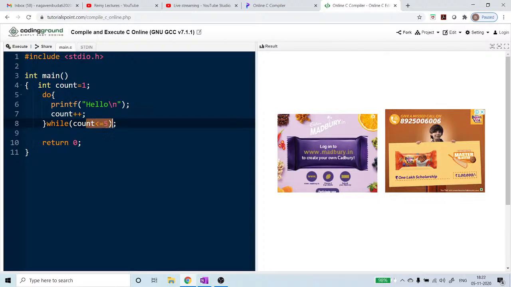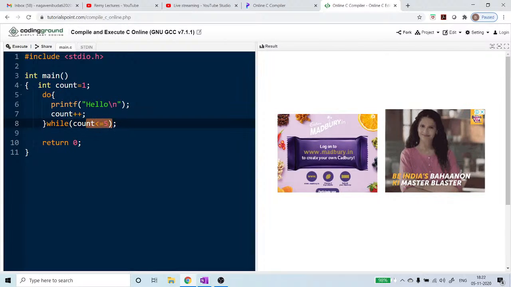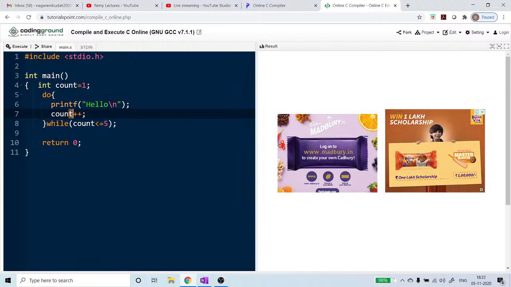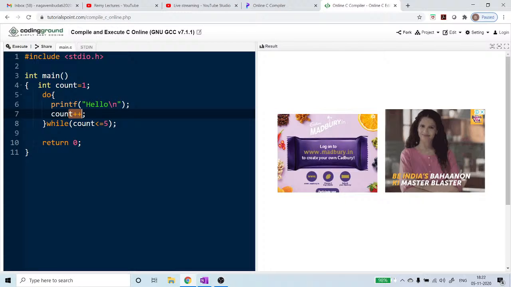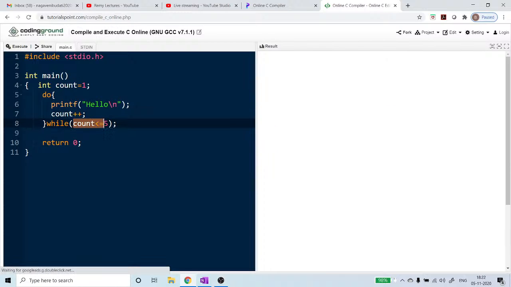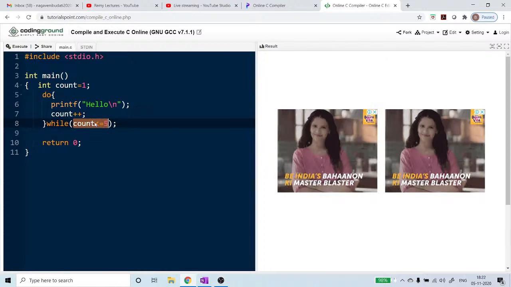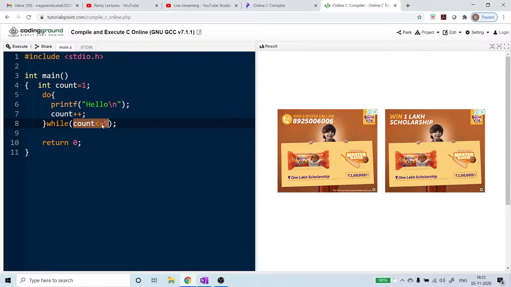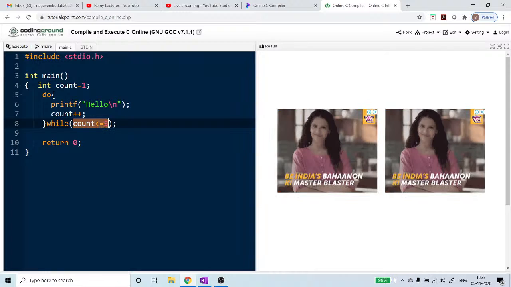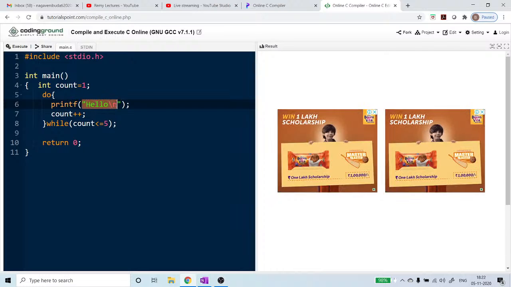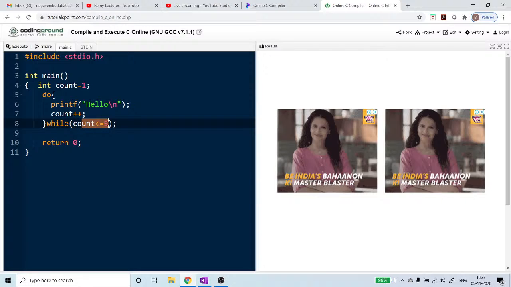4 is less than or equal to 5, true. Again it enters the block, and hello will be printed. Count has become 5. See here, 5 is less than or equal to 5, true. See, count value we are substituting as 5. Because 5 is less than or equal to 5 is true, it enters the block, and the fifth time hello is also printed. Now count has become 6. 6 is less than or equal to 5.